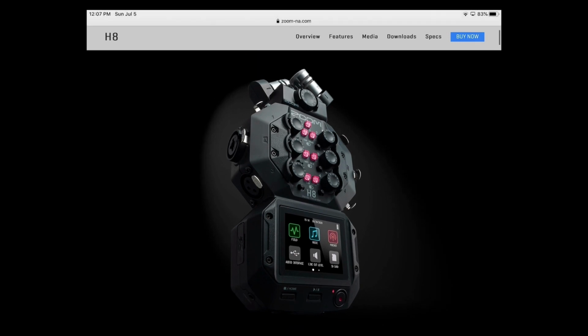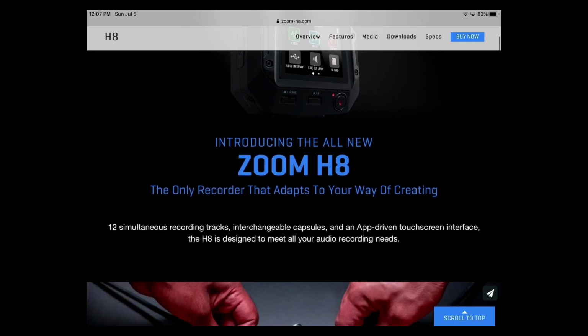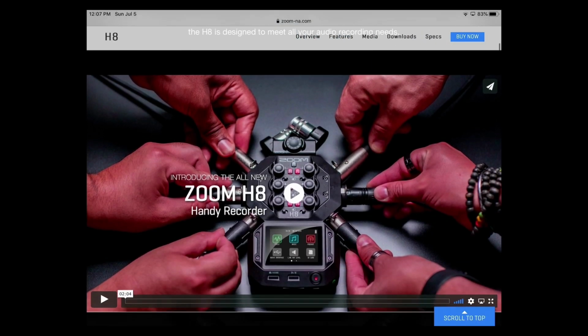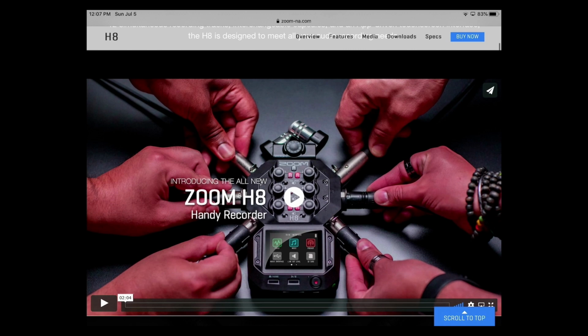So you can see there are three XLR inputs on each side on that kind of geometric shape there. And then the touchscreen at the bottom. Interchangeable capsules, just like the rest of the Zoom H6 and H5 series. And there are actually some new capsules. So you can see here how the different XLR inputs go in there.